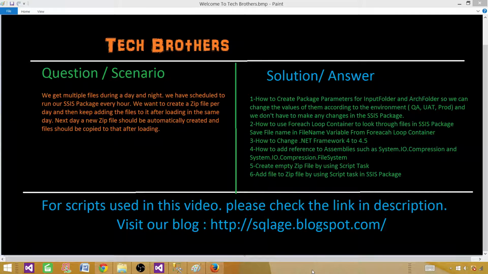So let's say in some of the packages you are loading a customer file, maybe in another one you are loading a sales file, but you want to have only one zip file per day. This code can be added to any package, and after the loading you will use it to create a new zip file if it does not exist, and if it does exist then just add the files to it.